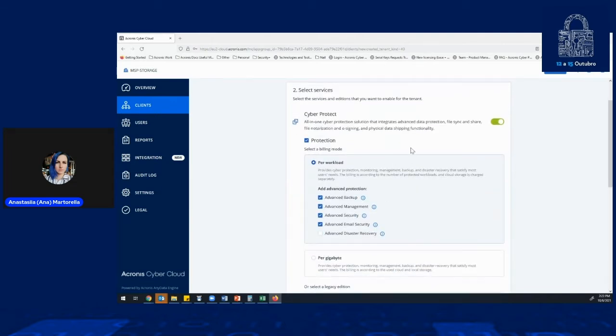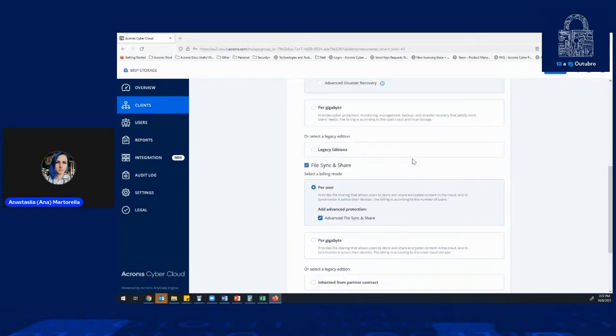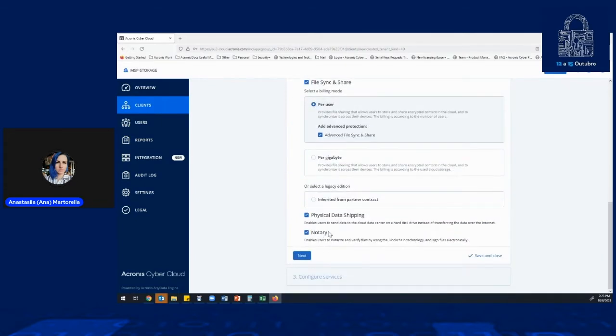Okay. Now we are selecting the services for this specific account. So let's start from these parts. These are just enable, disable if your end customer needs these services. Notary, the possibility to notarize and verify files using the blockchain technology and sign files electronically.